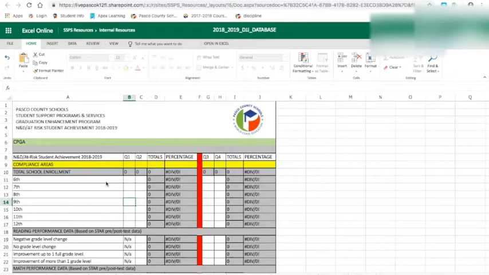Let's look at the first piece of information you're going to be putting into the database. This is your total school enrollment. Pretty straightforward. You're just going to put in the number of students you have in your program at each grade level, and I'll put in some fictitious data here, and you'll notice that the formulas automatically calculate percentages and totals for you, so you're going to be doing that for each quarter.